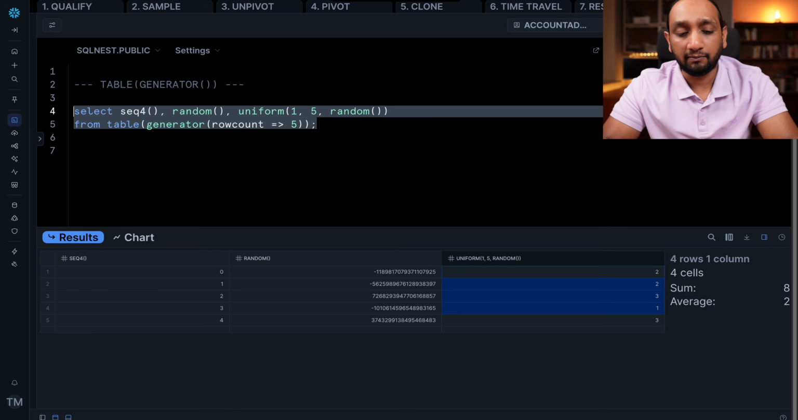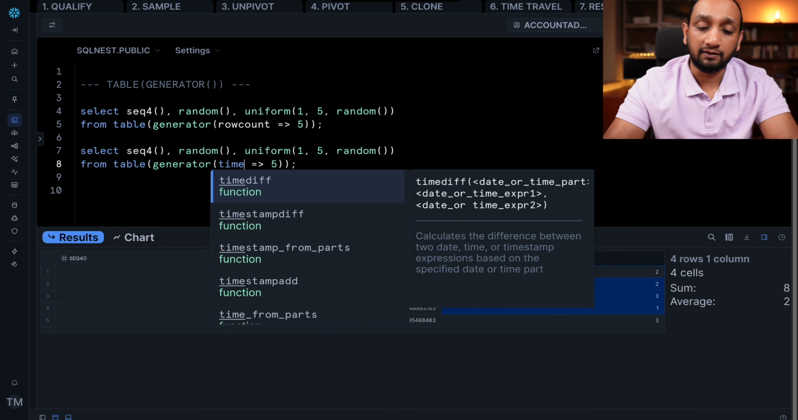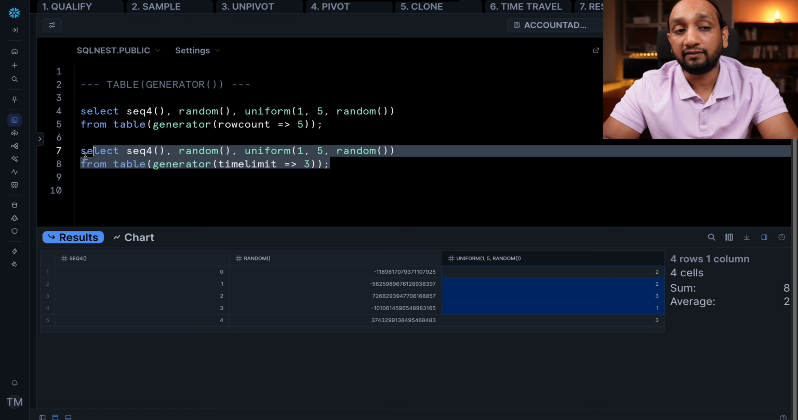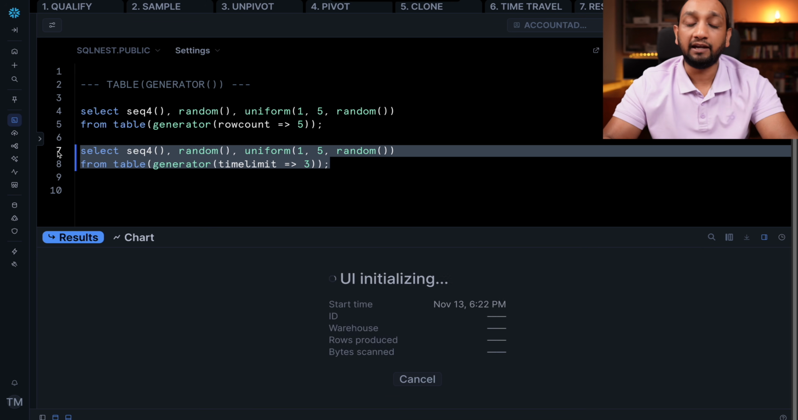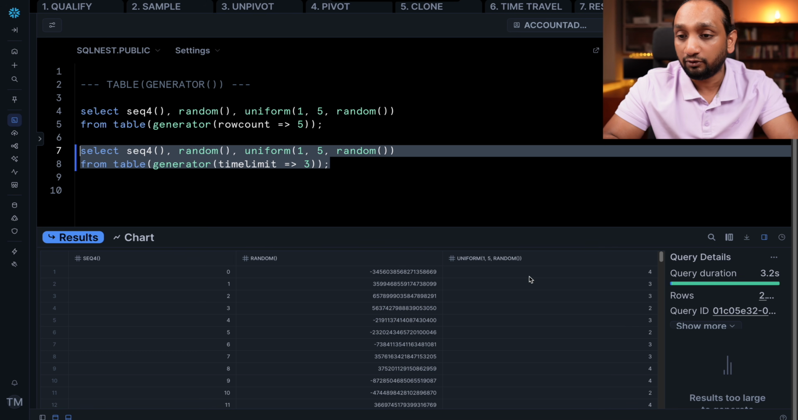Now, an interesting part about this is you don't always have to just give the number of rows to generate. You could also give another argument which is called time limit. What time limit basically means is you provide a value in seconds. So time limit 3 means it's going to execute this query for 3 seconds and it's going to return whatever data it generates in 3 seconds. You can see that it's going to execute for approximately 3 seconds. And what is the data it generated?